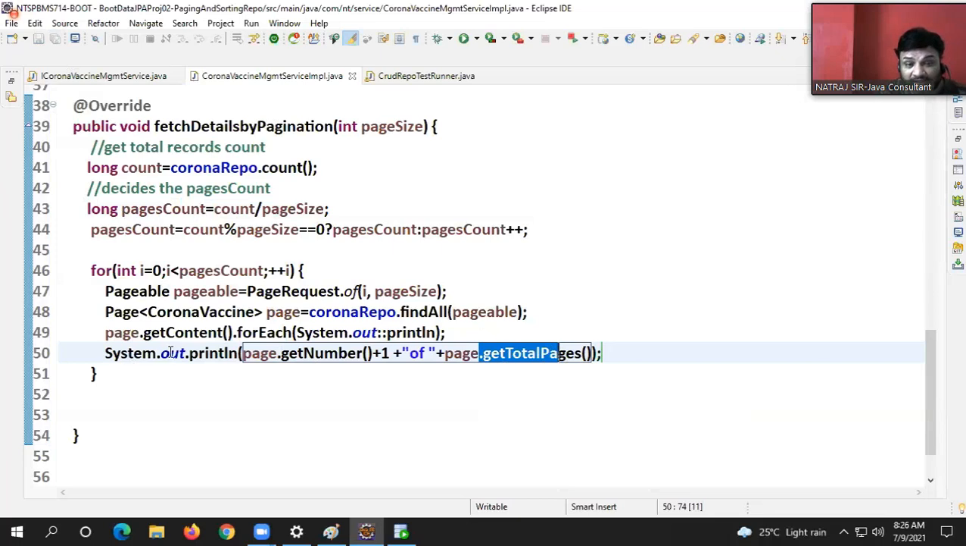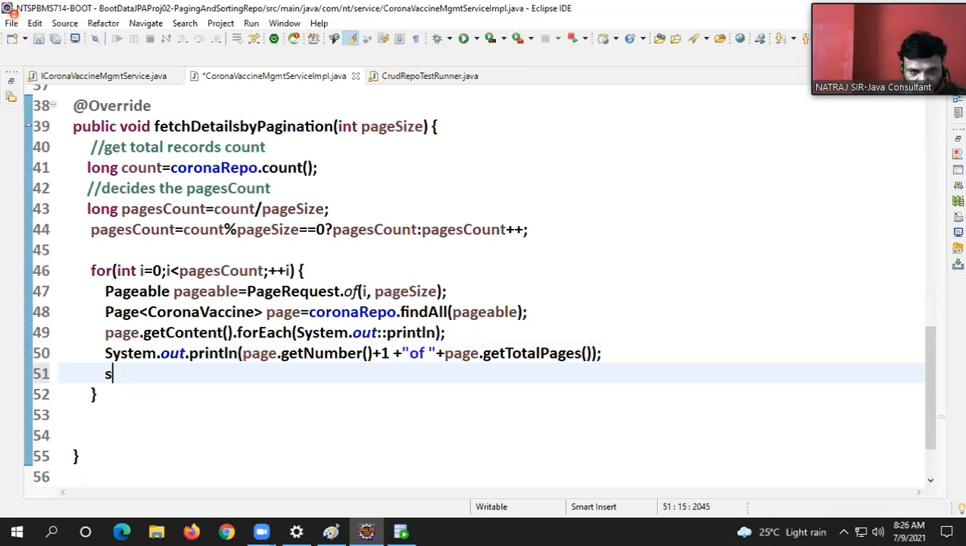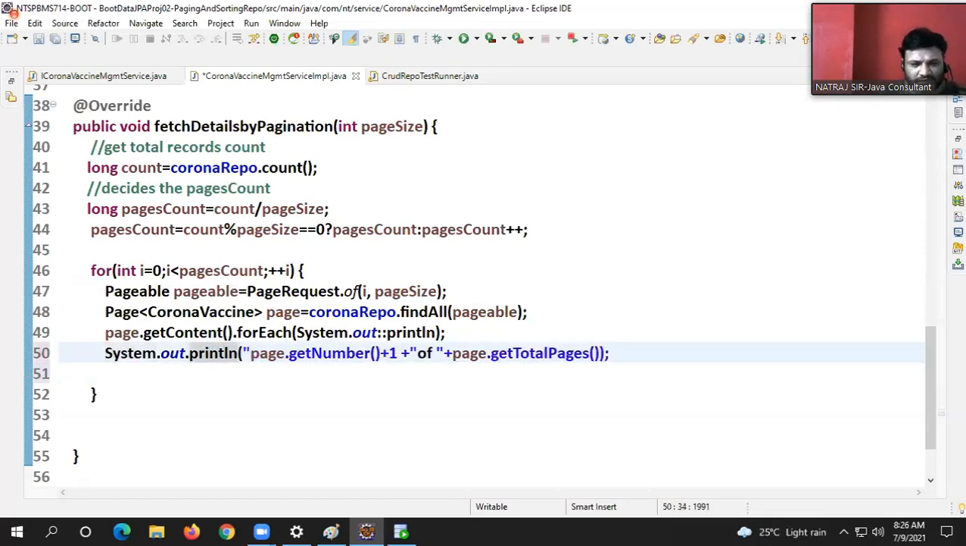See, the page object has so many methods to invoke. We can check whether a record is there or not, whether you are in the first page or last page. We can get the current page number, the number of records in each page. Maybe the last page may not have a complete number of records, right? So all the details we can happily print, boss. Some presentation I will try to do.